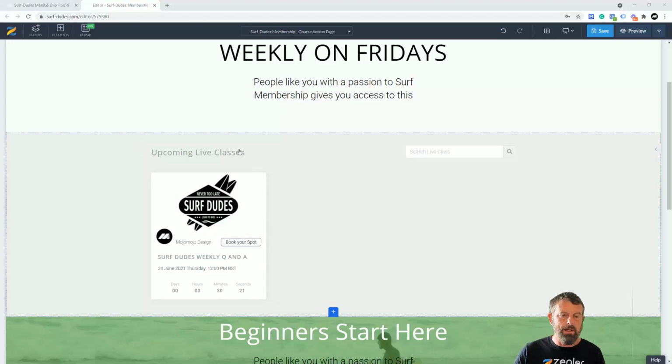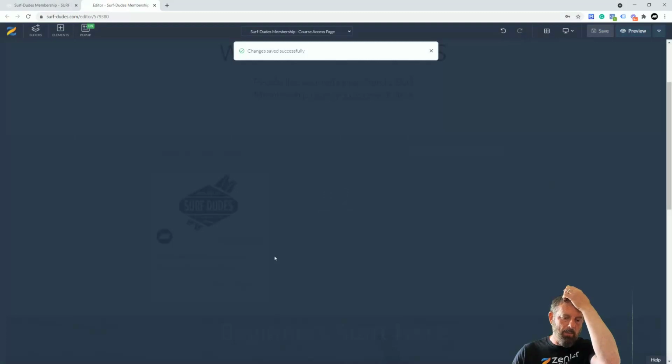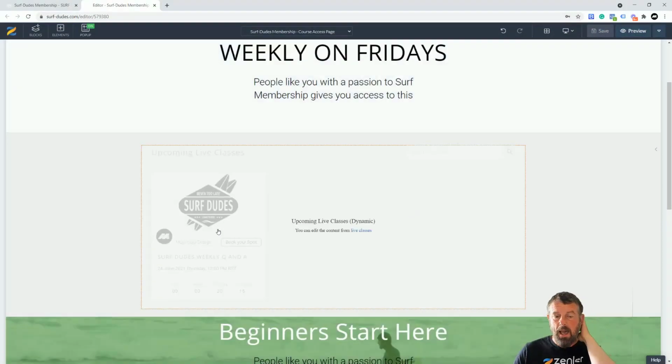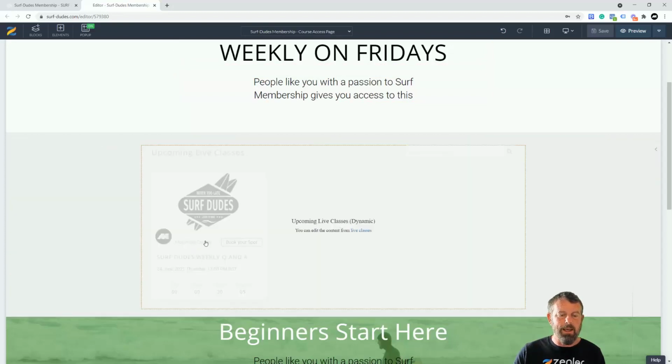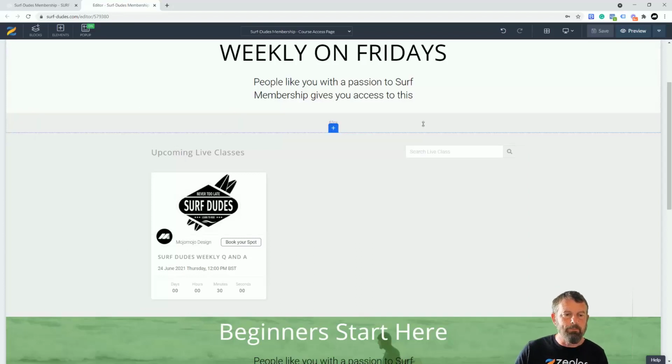So this is all ready to go, so I can now click save. We're now going to test this. We're going to book our spot as a student and see how it all works. Now remember, this is the course access page for this membership page, so nobody but a member can get to this. Okay, let us go and try this out.